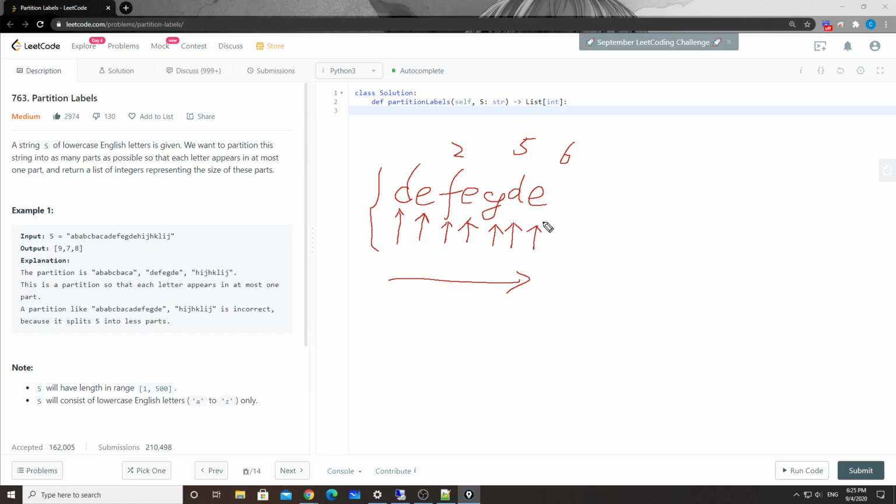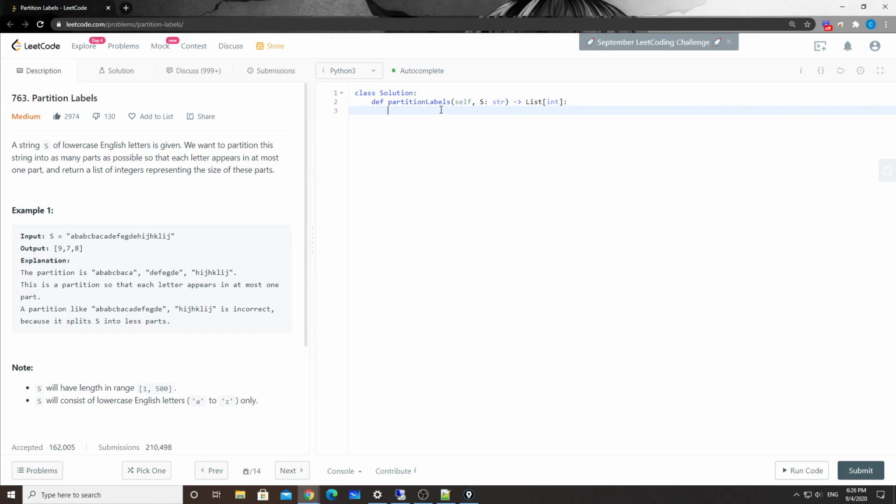And then once we have defined a group, we just move the start point to the next one here. So basically, this is kind of like a greedy idea. We only expand this group when we see a later ending point of the current letter. And in order to do that, we need to pre-process all the last positions for each of the letters. Okay, so let me code these things up here.